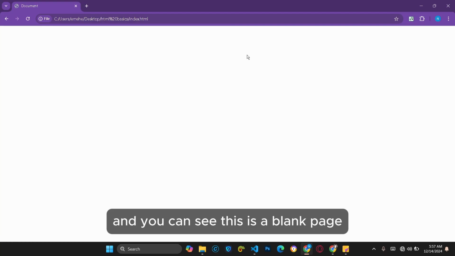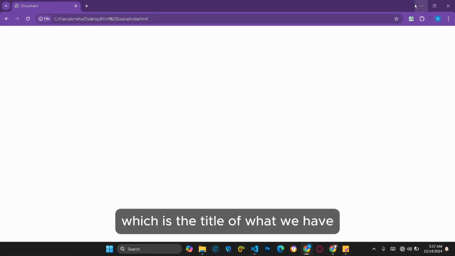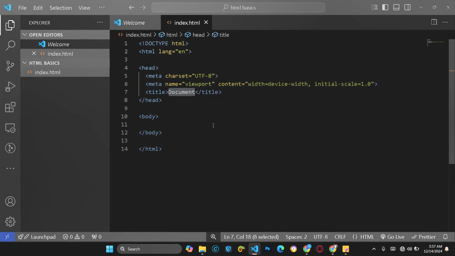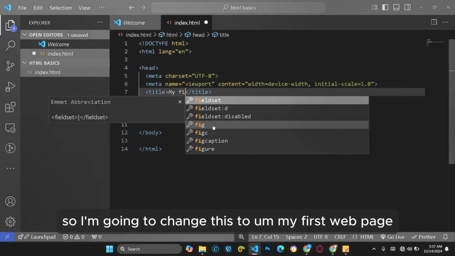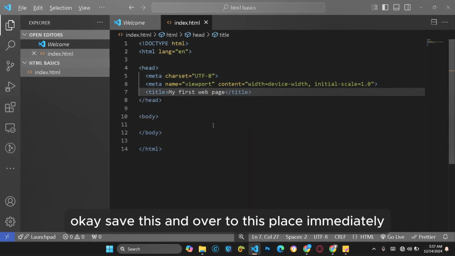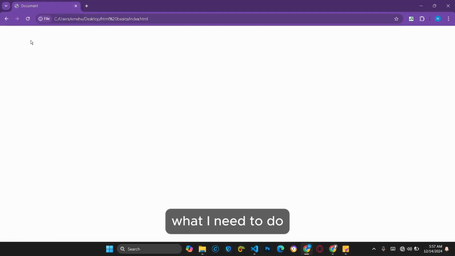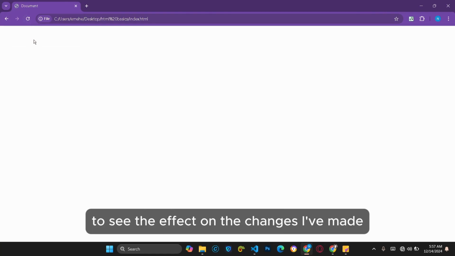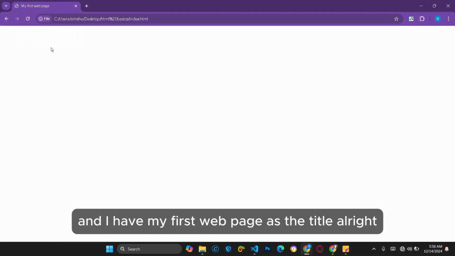Now you can see this is a blank page. It's just right. But if you look up over here, you see document, which is the title of what we have. Our title is document. So I'm going to change this to my first web page. Okay, save this and over to this place. Immediately I refresh, over here you can see we still have document. What I need to do to see the changes I've made is simply to click on this icon and it refreshes my web page, and I have my first web page as the title.